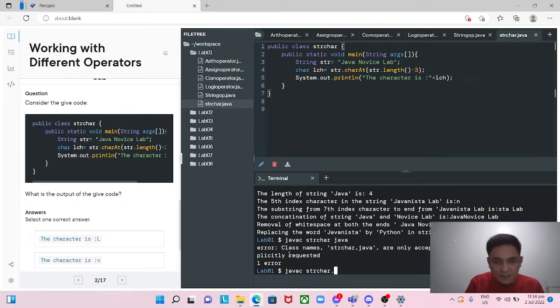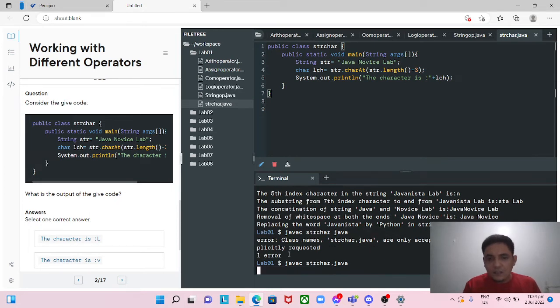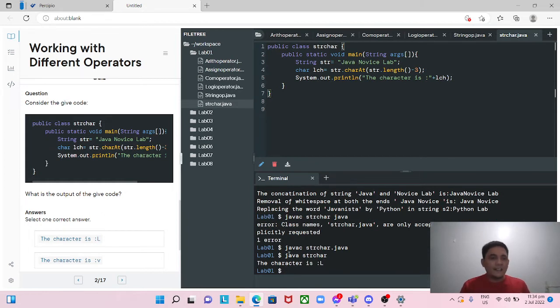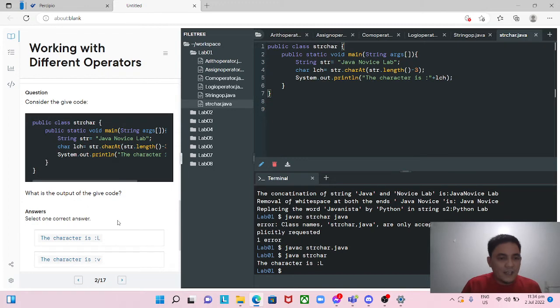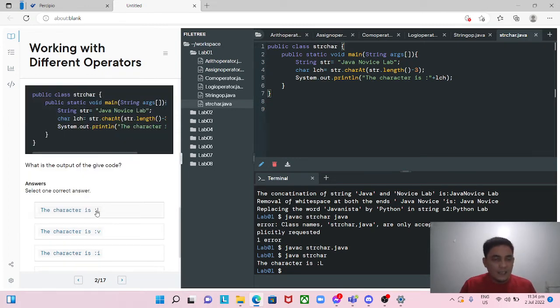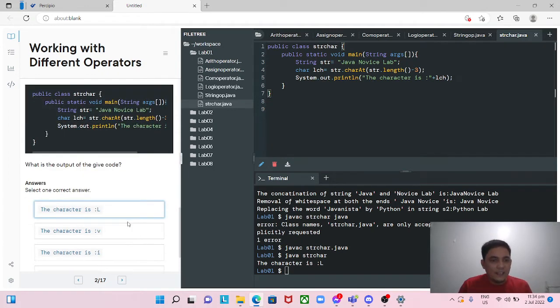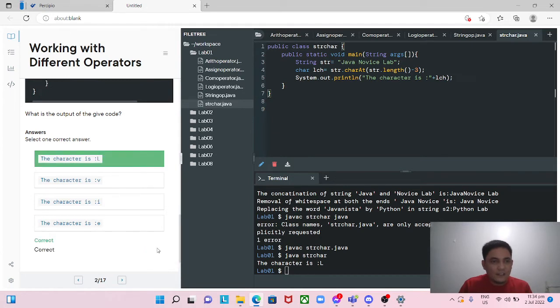Dot java, then enter. Okay, and then java space str char, then java str char, and enter. Alright, for this quiz, the character is N. Then check. Yes, it's correct.